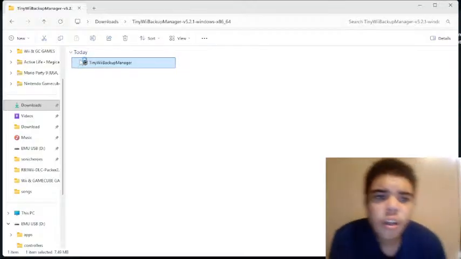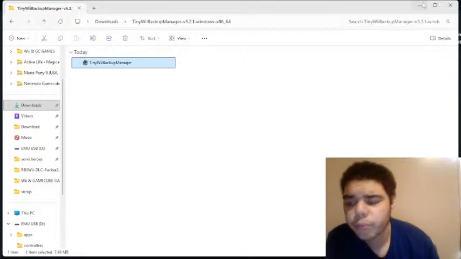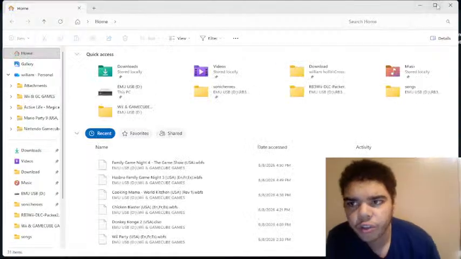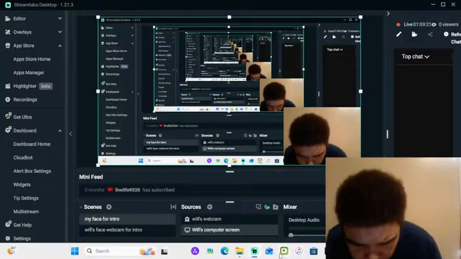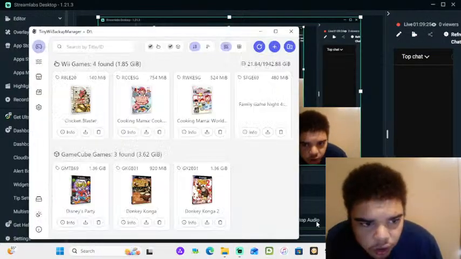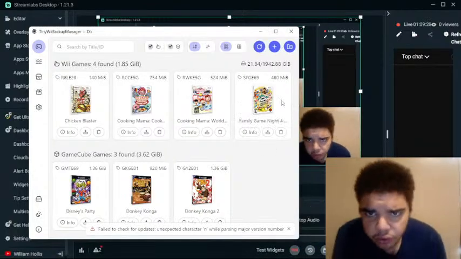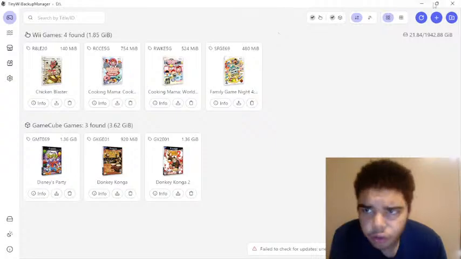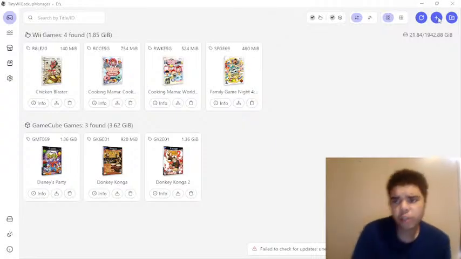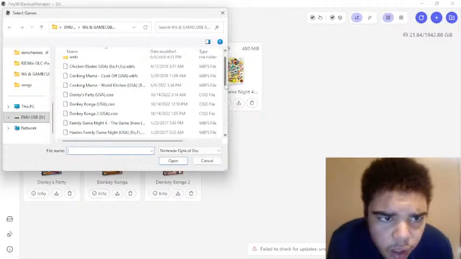But you can put your Wii games on the Tiny Wii Backup Manager. So there we go, now we're going to reopen it. And there, it still saves your drive mount. It mounts the same drive that you're already using, so I'm going to use this. Now we're going to continue on with our game downloads.